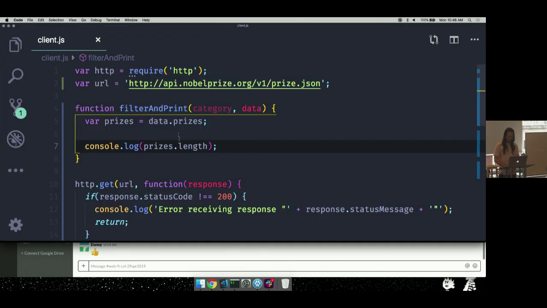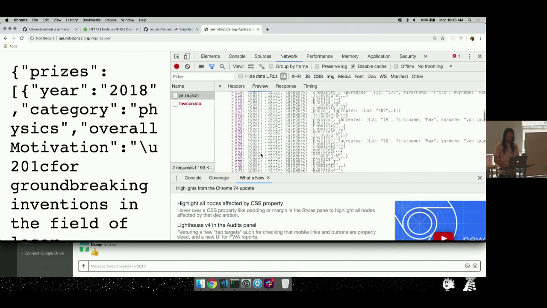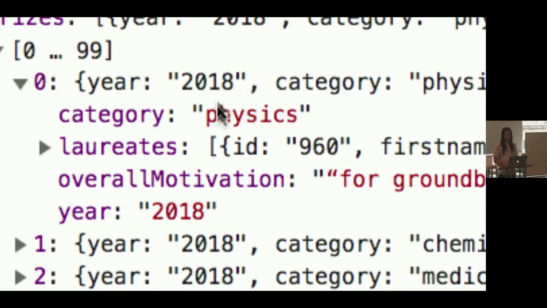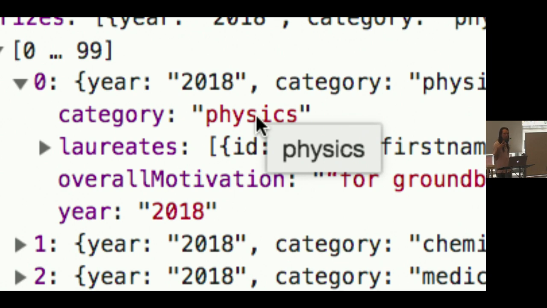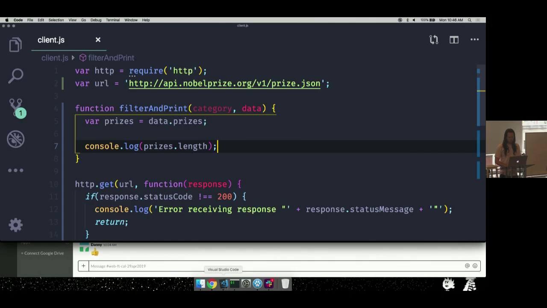So what I want to do is take this array of prizes, and for each of the prizes, I want to only keep the ones where the category matches the filter I'm trying to do here. So when it matches peace, then I want to include it in my list. Otherwise, I'm going to leave it out. Cool? So have we been using the filter array function at all? Okay.